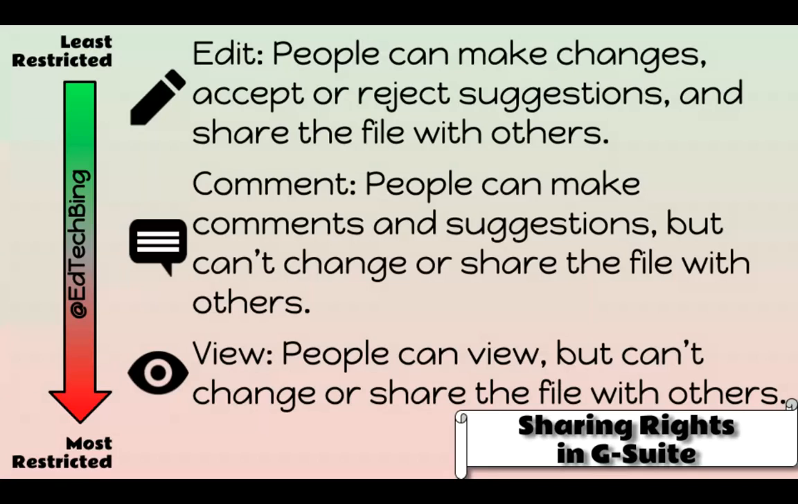The second sharing right option is Can Comment. These people can make comments and suggestions to the file, but can't change it or share it with others. And the least restrictive sharing rights option is Can Edit. These people can make changes, accept or reject suggestions, and share the file with others.